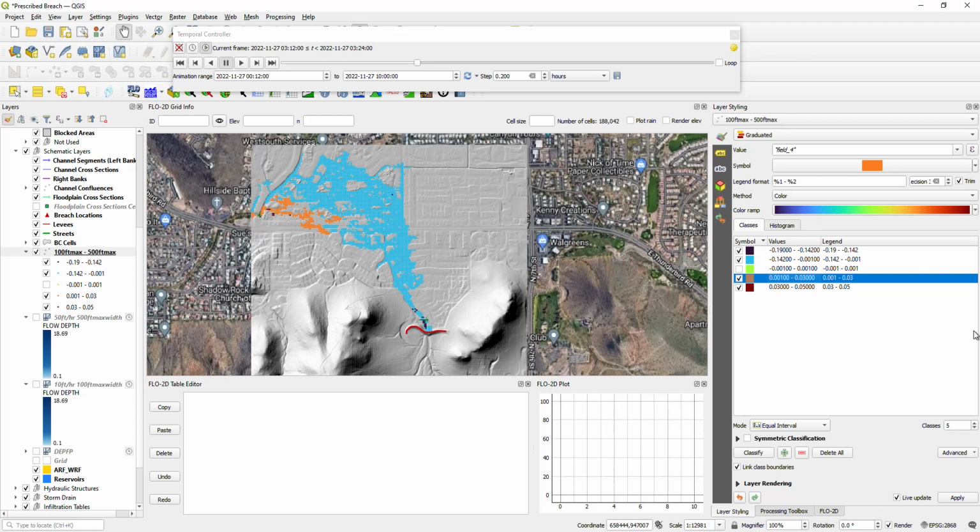So that's it. That's how you compare differences between two projects. So I'll close this video down and post it as soon as I can.